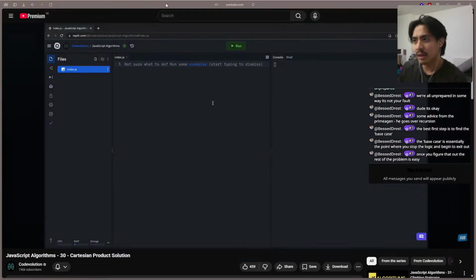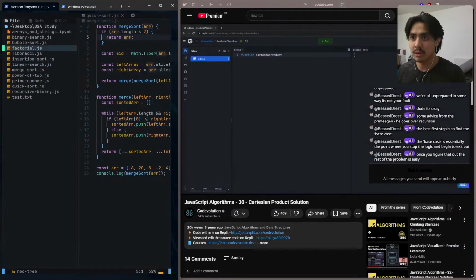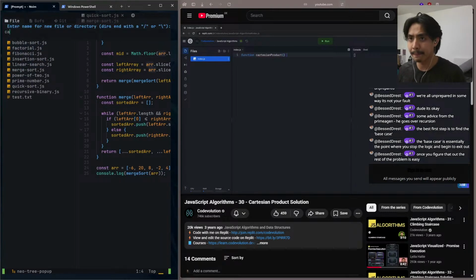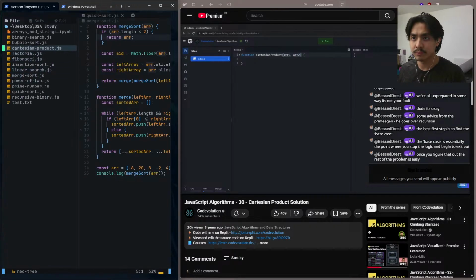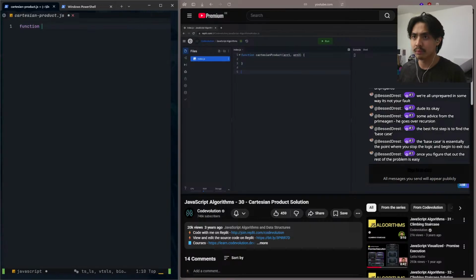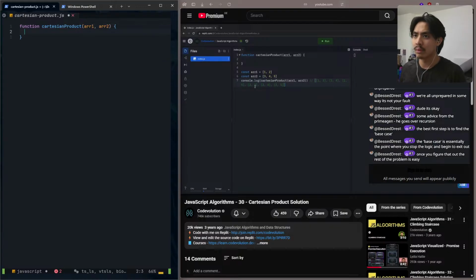Sets. In Replit, in index.js, let's begin by defining the function signature. Function cartesianProduct, parentheses, and curly braces. The function will have two parameters, array1 and array2, which represent the two sets whose Cartesian product we need to find. For example, if array1 is equal to [1, 2] and array2 is equal to [3, 4, 5], then the Cartesian product will be [1, 3], [1, 4], [1, 5], [2, 3], [2, 4], and [2, 5].